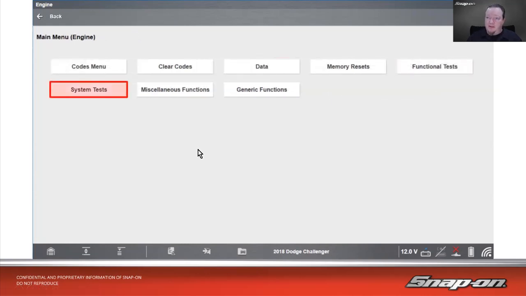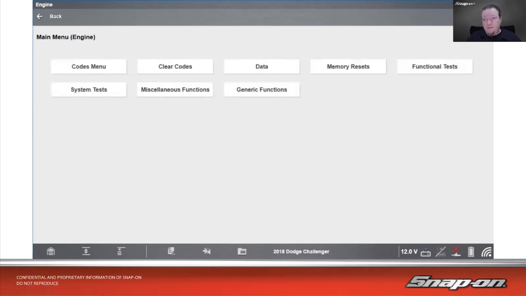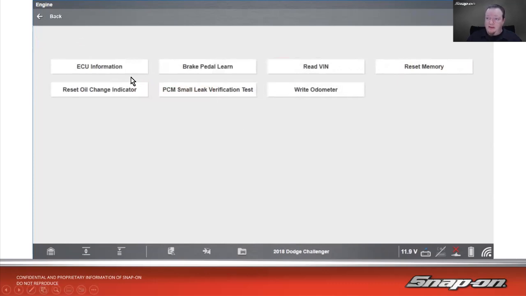If I go into system tests, that's going to be more of those automated tests again. So an injector kill test, set engine RPM, VVT system test, which cylinder is misfiring. So that's my misfire monitor on that particular one. And then we have miscellaneous functions on Dodge as well. So that's ECU information, brake pedal learn, read the VIN, write the odometer, small leak verification test, reset oil change indicator. So those are just some miscellaneous functions, as it said, that don't really fall under those other categories.